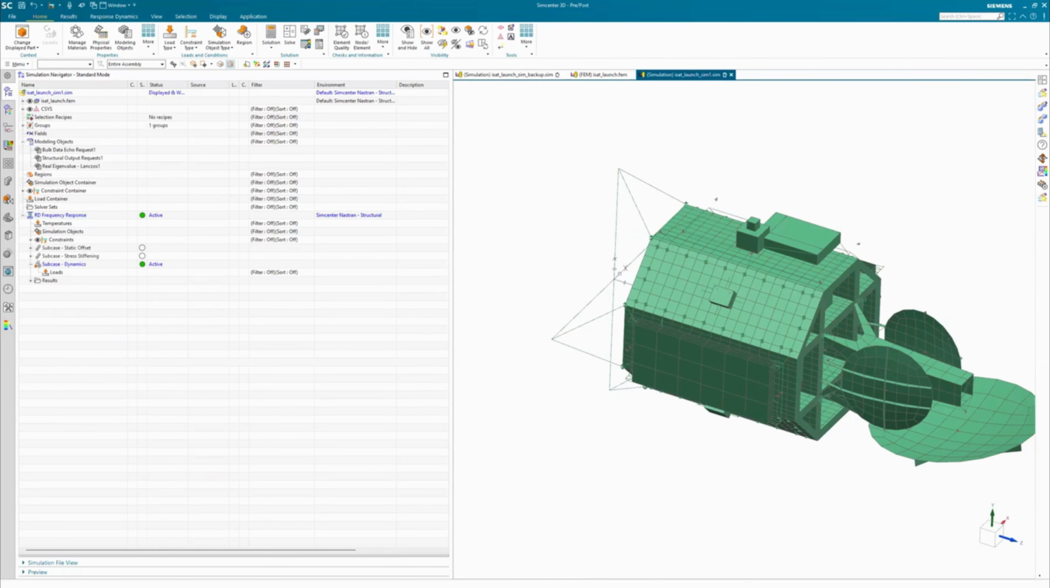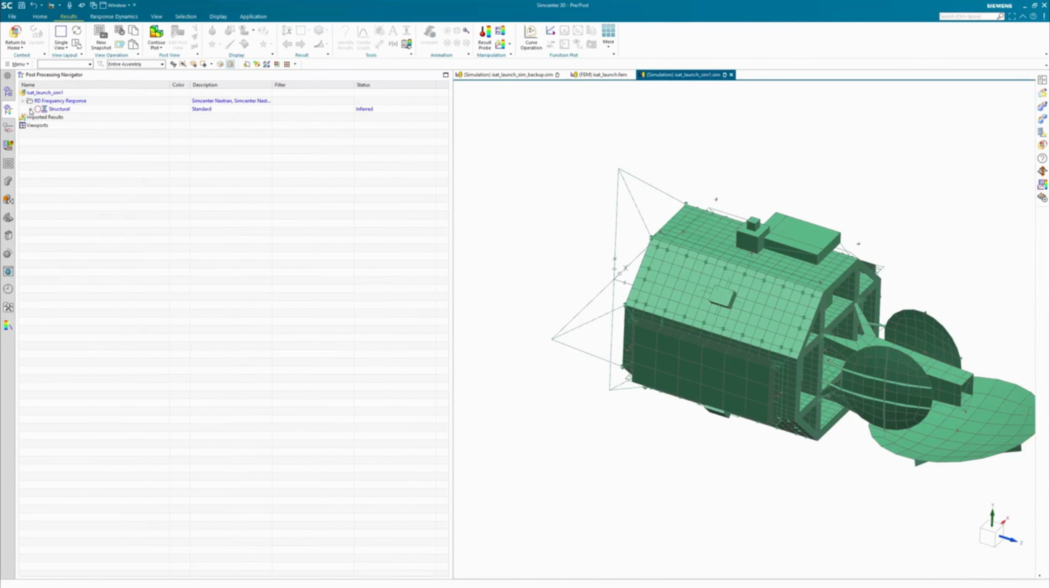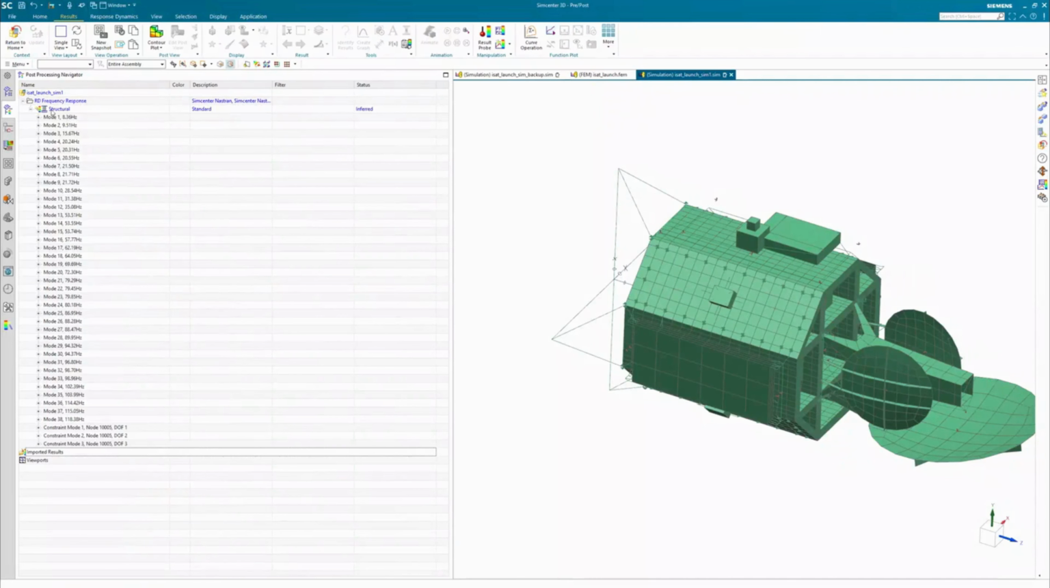So now that the modes are all solved for, we can preview the modes of our system by going down to this results collector in the simulation navigator, and double-clicking on our structural results. And we'll see when we expand the structural results that it has calculated 38 modes to 120 hertz. In addition to those 38 normal modes, it's also collected 3 constraint modes, 1 for each of the degrees of freedom we're going to have available to us in the response dynamics solution.